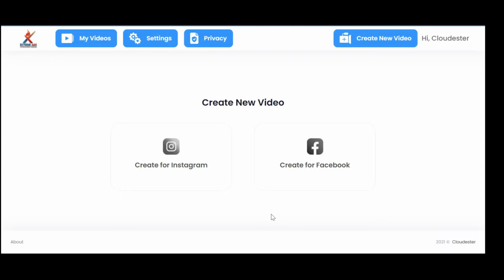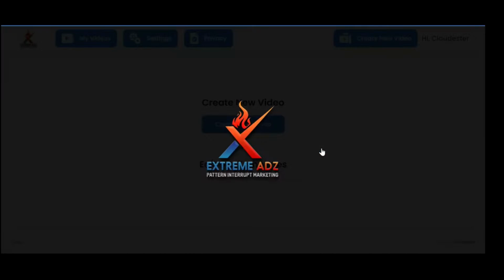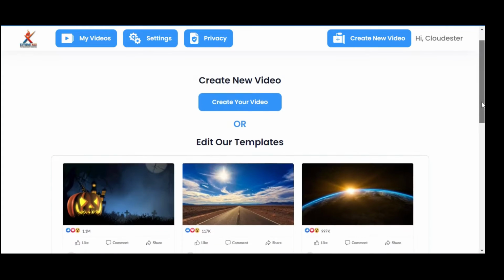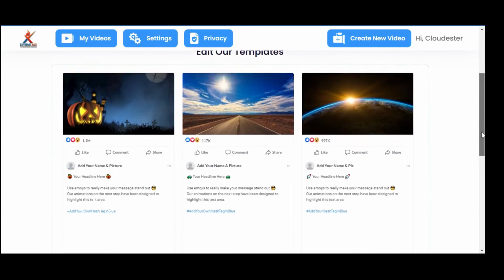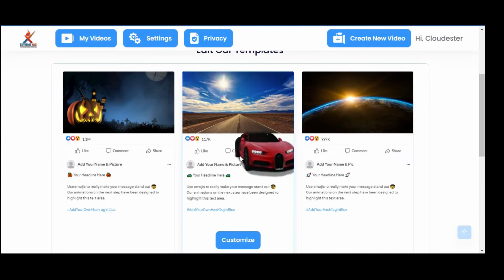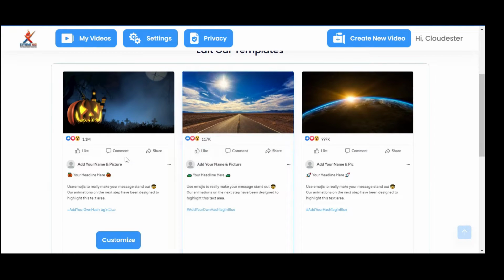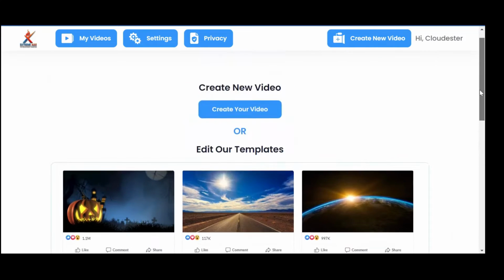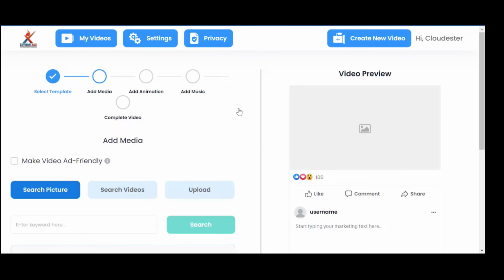So I've just logged into the software and I can pick to create an Instagram video or a Facebook video. So I'm just going to click on Facebook. And from here we can quickly edit one of the templates. Just by hovering over you can see the animation and just click customize to edit that really quickly. I'm just going to create a new video.